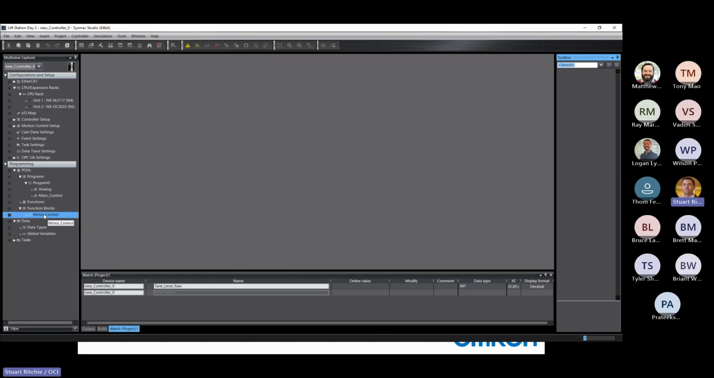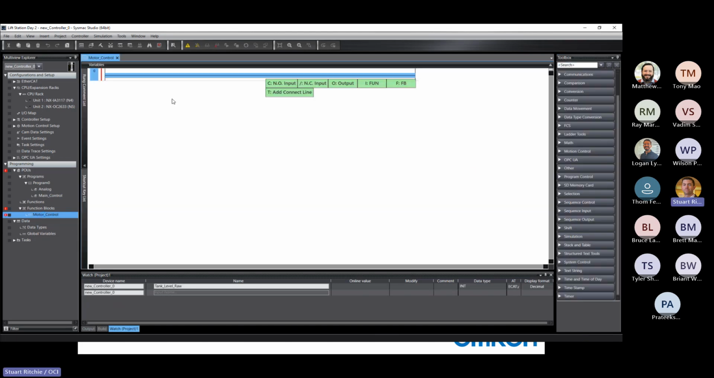And when we double click on motor control, the programming environment looks very similar to our standard ladder logic programming environment.